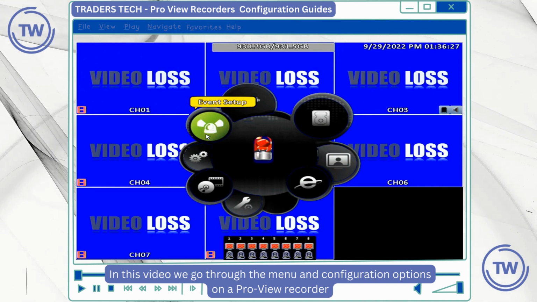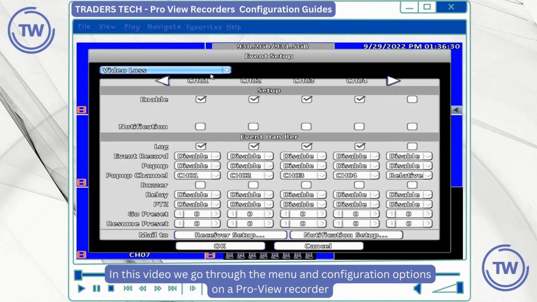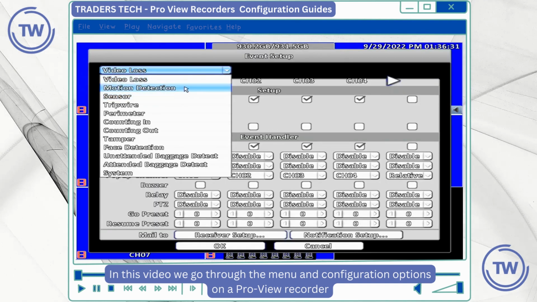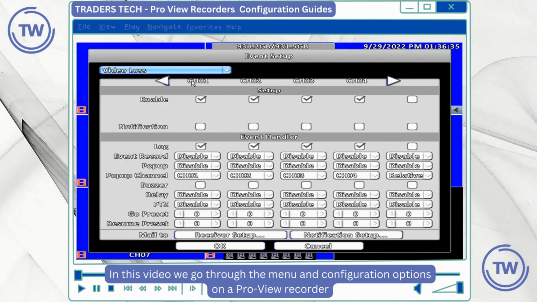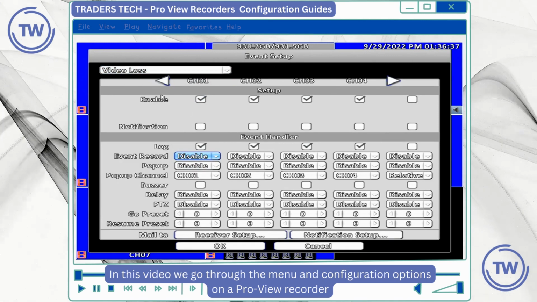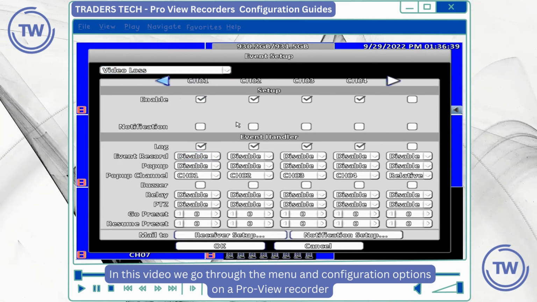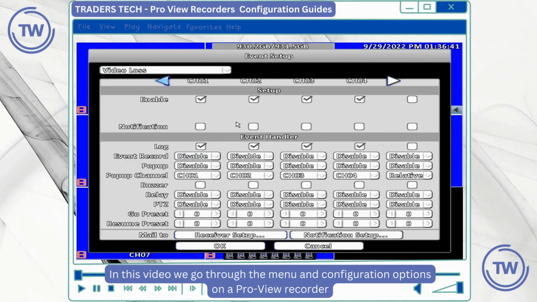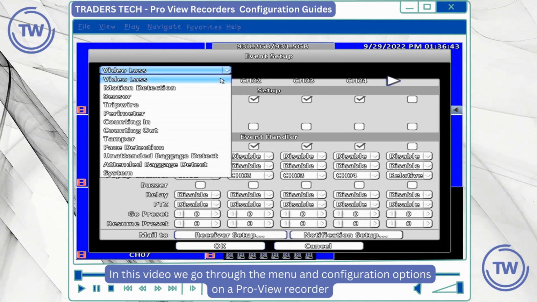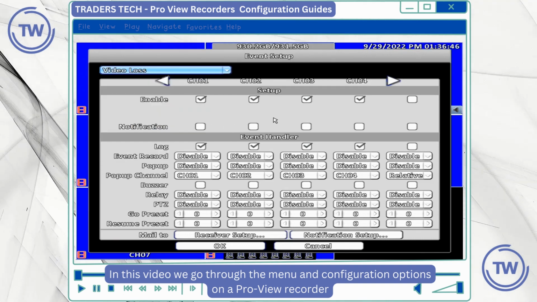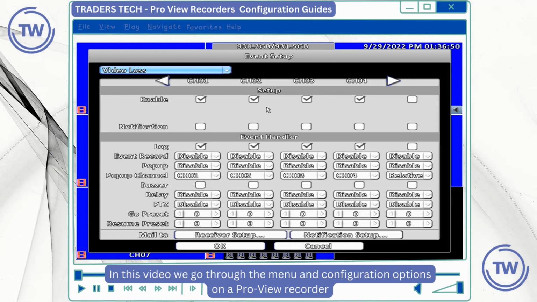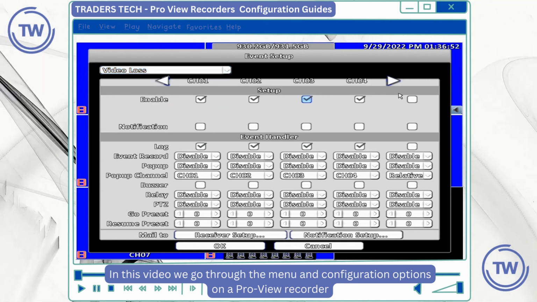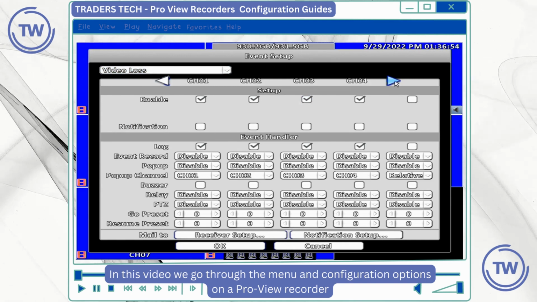And then we have event setup. In here you can set up things like motion detection. You can set up alerts for video loss, so you can get an audible alert if a hard drive or something like that's not being detected, so you can use event setup in here and select your channels depending on how many channels you've got on the recorder.